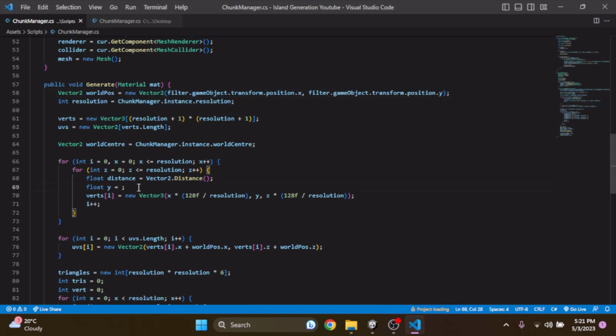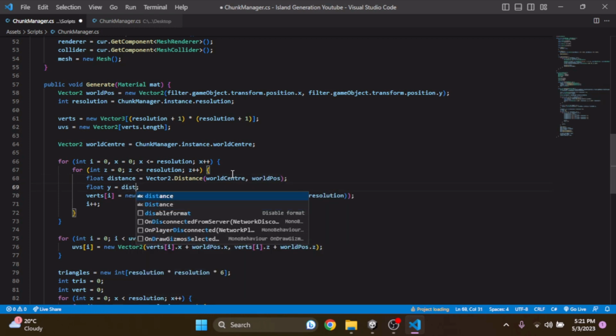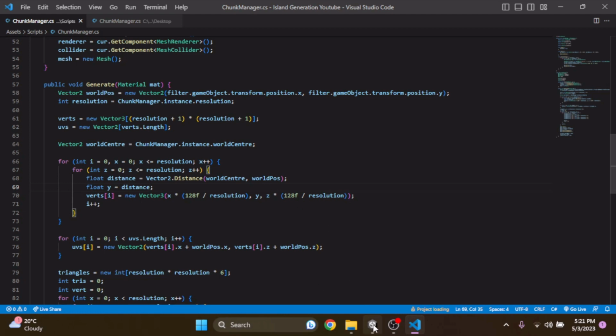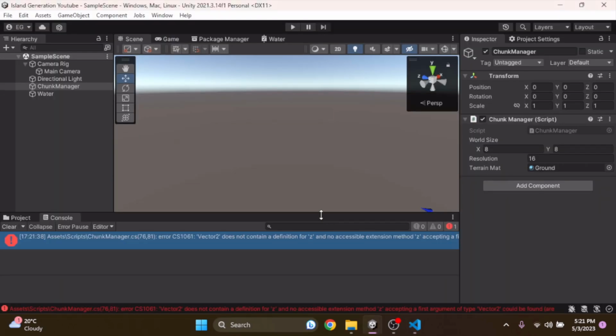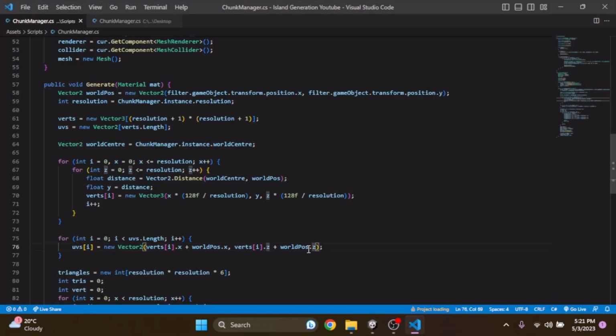So basically we're getting the distance, and for now I'm just going to offset it based on the distance. So let's get the distance between the world center and the world pos. So we're going to get the distance. Float y is equal to distance. So theoretically, the further out from the center, the taller it will be. World pos dot y. Because I changed world pos. Awesome. We are getting the world pos, and we're not adding our own current position on.